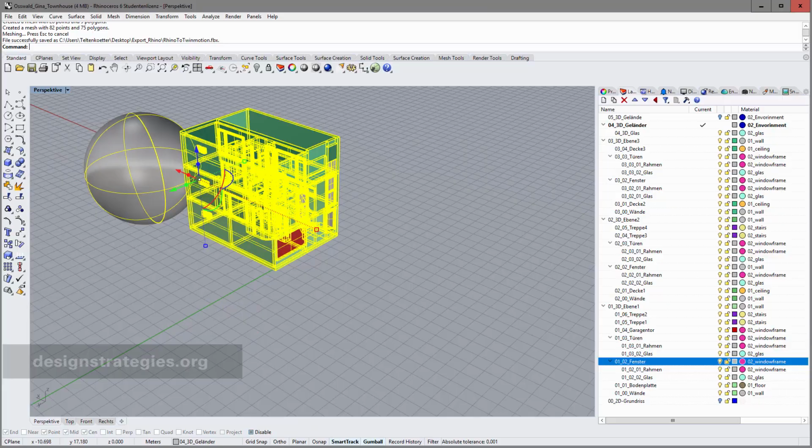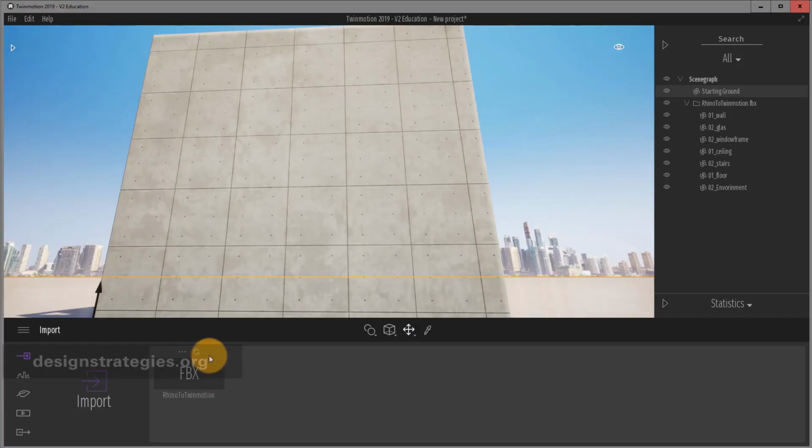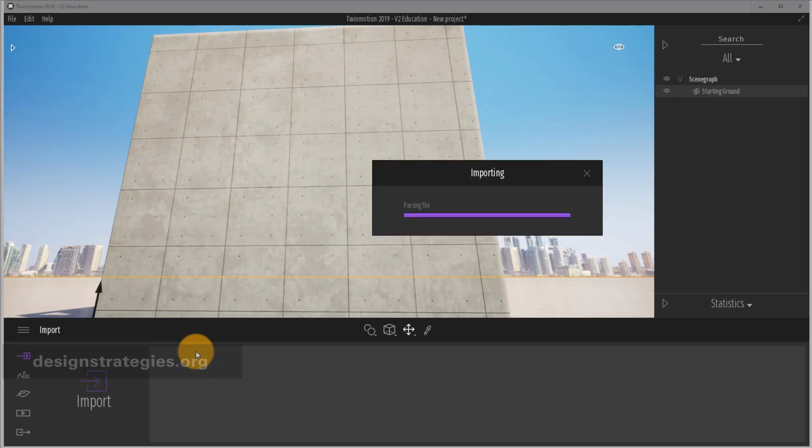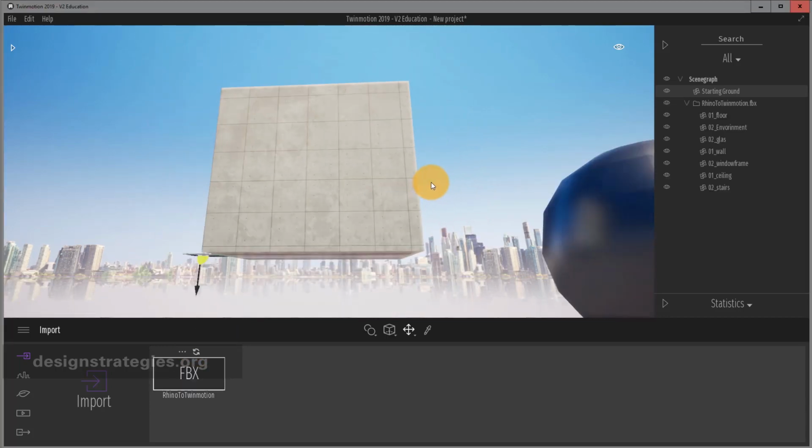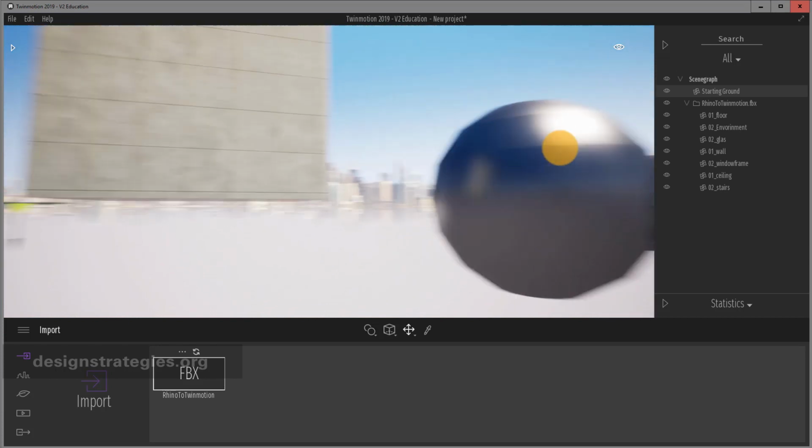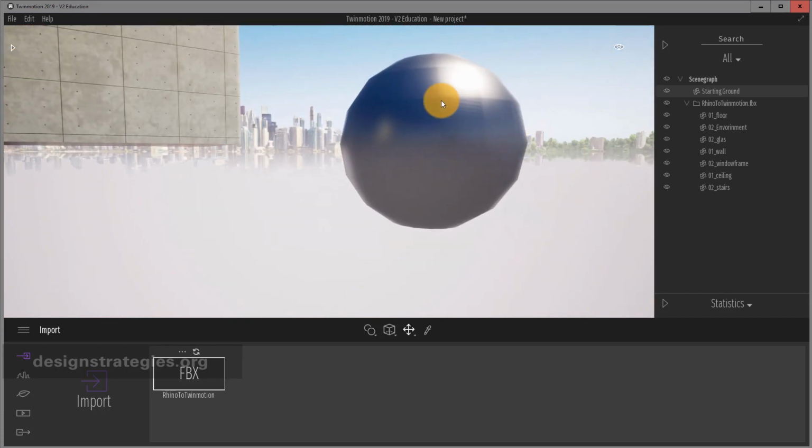I export it, and I go again into Twinmotion and click on the refresh button, and here we go. You can see your sphere. The sphere does not look good.